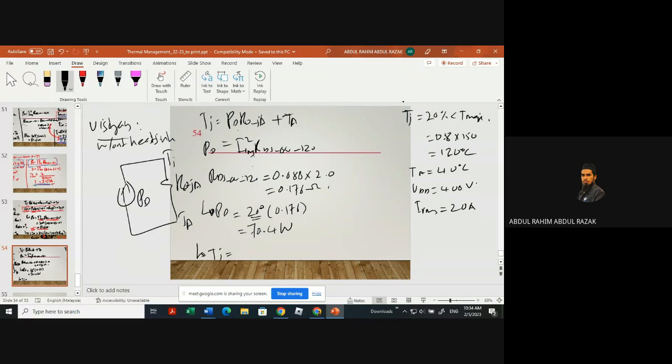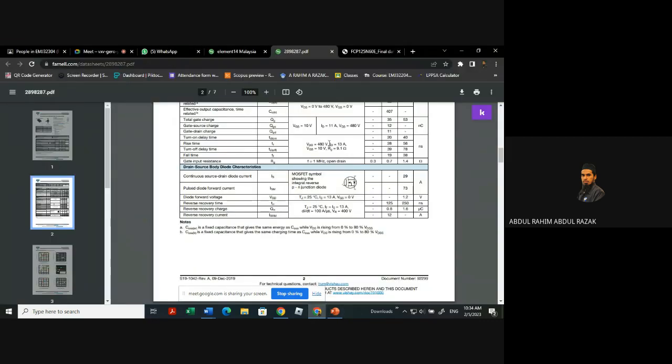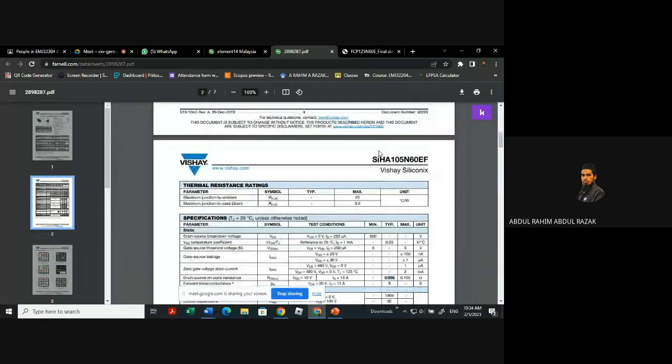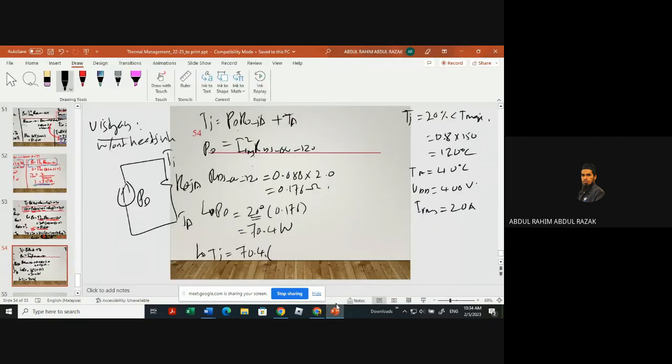How much? 70.4 times R thermal JA. You look at your device, how much is the R thermal JA? Thermal resistance parameter JC 3.6, JA is 65. 65 plus 40. So it becomes how much? Your TJ.